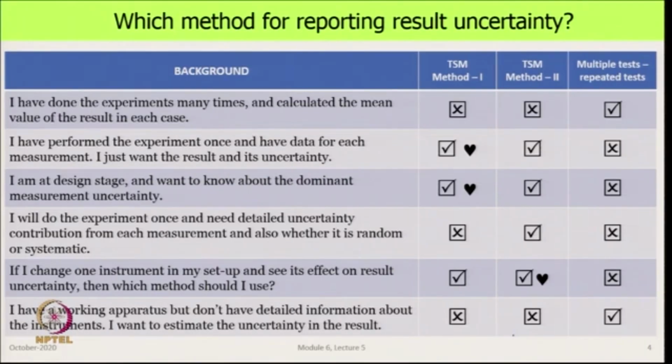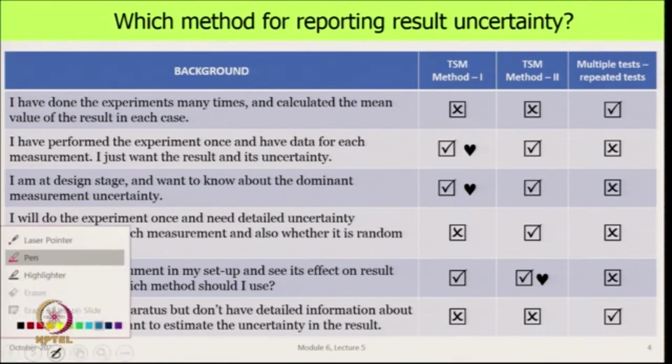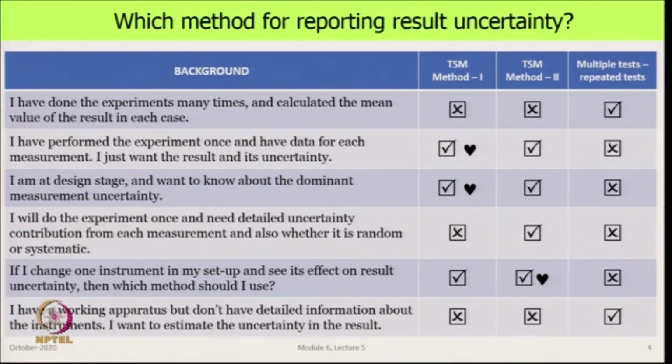So, on this slide I have put some scenarios and we will go through them one by one to see which are the appropriate method and why. So, the first one, somebody says, I have done the experiments many times and calculated the mean value of the result in each case. Now, I want to calculate R bar and U R bar. So, R bar is fine, we just take the mean of those measurements. How do I get U R bar?